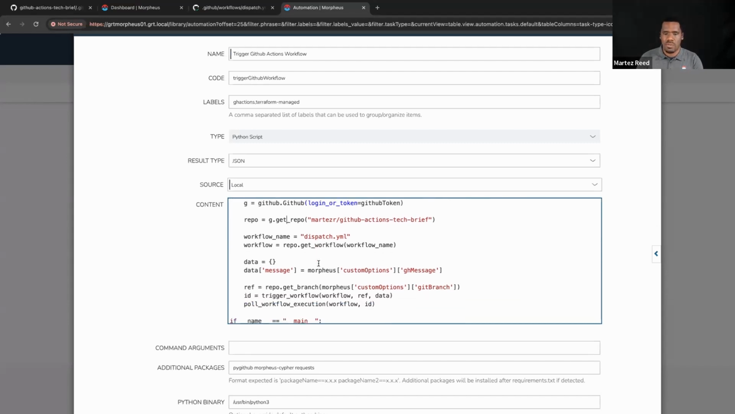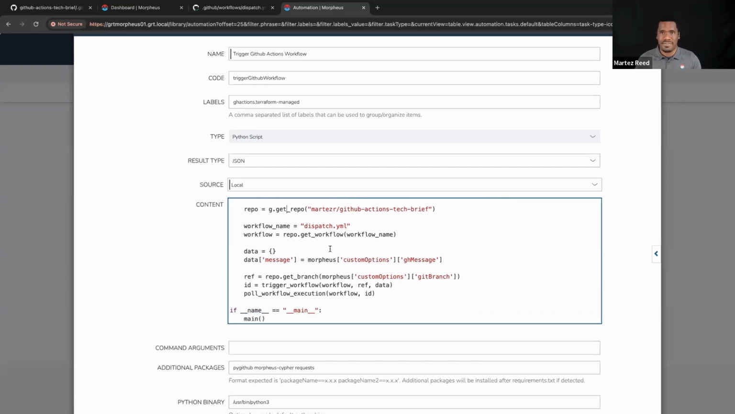So we're going to get that workflow, and then we're going to specify the data or the input to the actual GitHub action workflow itself. We saw on our GitHub action that there was a field for specifying the message that we wanted to output. So I am referencing the input from the Morpheus operational workflow that was tied to the message, or as we saw it in the Morpheus platform, the GitHub Actions text. That's what we're going to pass to the GitHub action as part of the API call. Then we're going to get the branch.